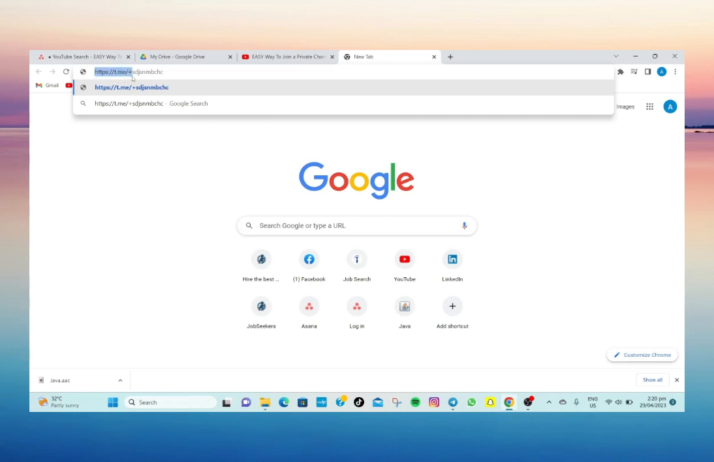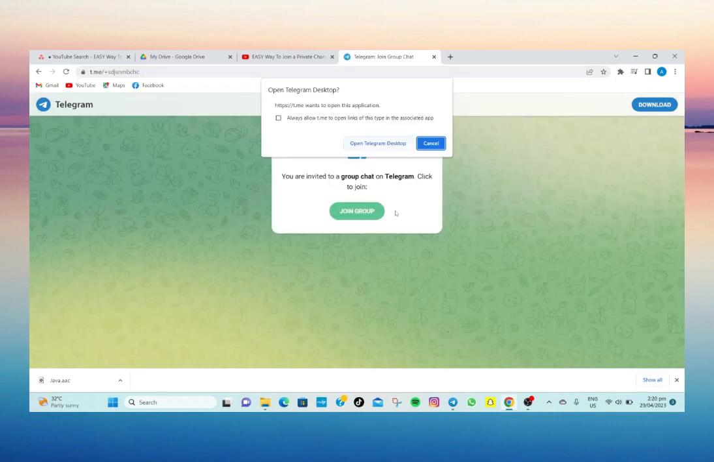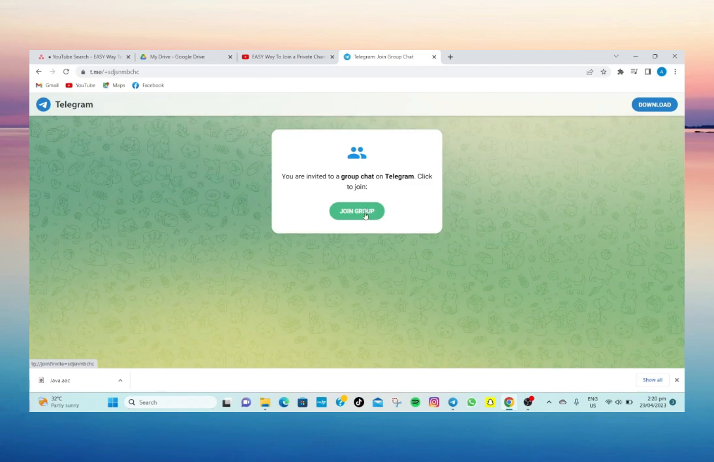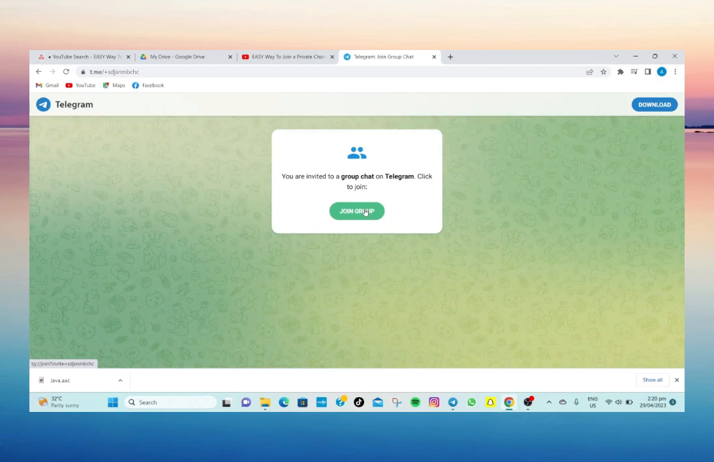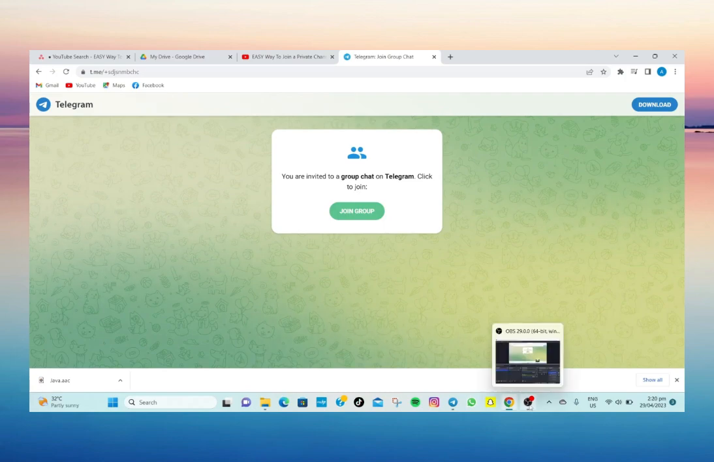After that, we can now click enter, and as you can see, I can now enter a private group or a private channel here on Telegram. Mind you, this is a random channel or a random private group. So that's how you enter a private group or private channel on Telegram without using an invite link.